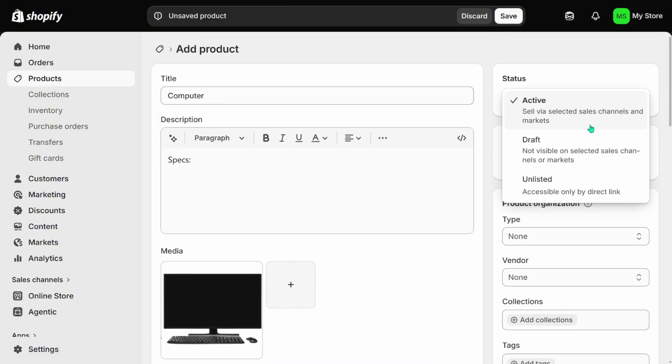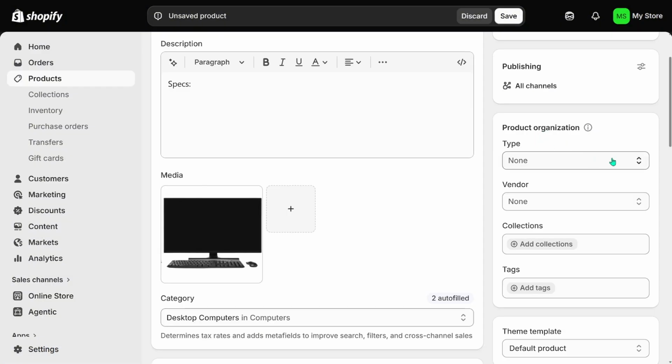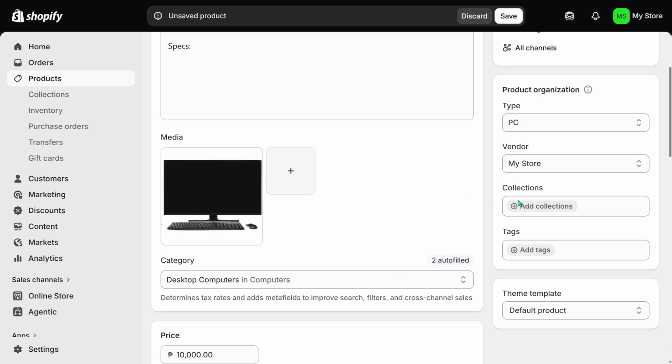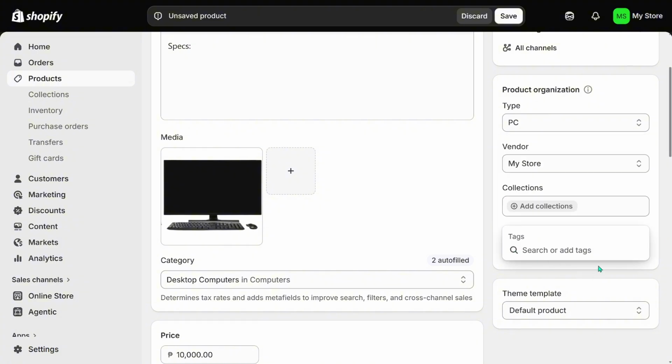Make sure that the status right here is set to active. Or if you want to, you can make it to draft, listed, publish to what? All channels, product organization, search or add product type. This is, for example, personal computer. I'm going to go ahead and add it so that the next time you add in a computer, or if you wanted to sell a computer, you could just go ahead and call the same tag. Vendor, my store, collections, you can go ahead and add a collection right here and add in some more tags. PC, computer, add in some more.